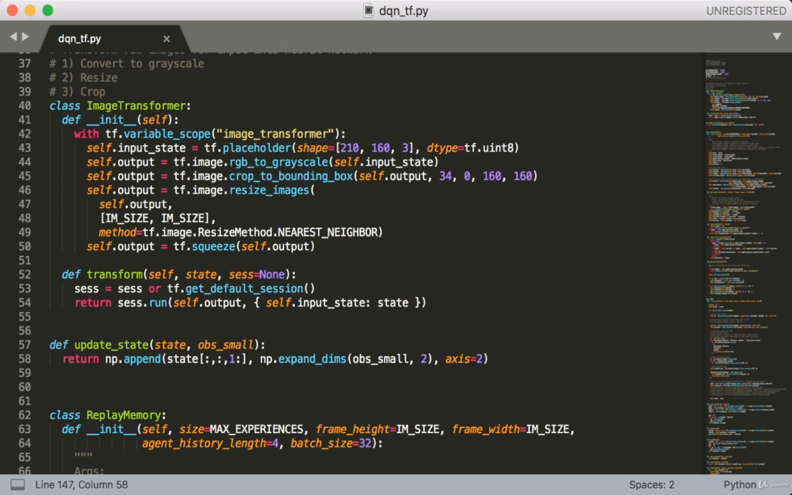Once we've done that, we can crop the image. This means we're going to skip the first 34 rows and grab the 160 by 160 box after that. Next, we're going to resize the image to 84 by 84. You can use 84, you can use 80. It shouldn't really matter too much. Finally, we squeeze the output to remove any extraneous dimensions. Remember that since we converted this to grayscale, the final dimension is 1, but this is redundant.